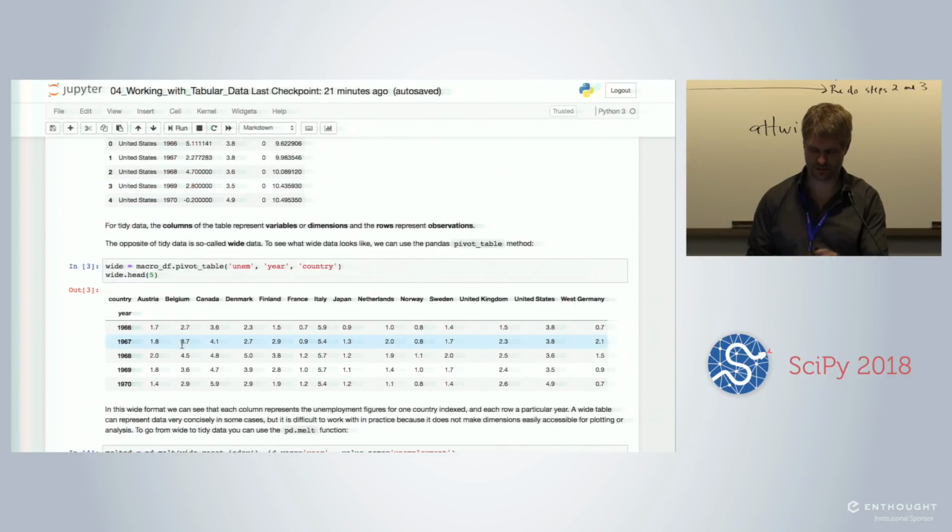And just to make the difference clear, here is a wide data set. Here, every column is an observation. In 1966, what was the unemployment in Canada? Well, that's a measurement about Canada. What was the unemployment in Denmark? That's a measurement about Denmark. Those are independent measurements of each other. This is not tidy data, because these were not something you could measure at one fell swoop.